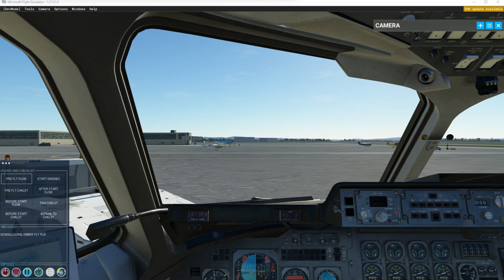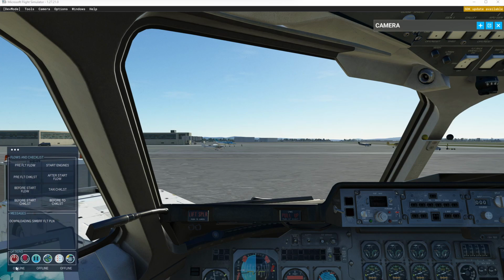Okay, with the disclaimers out of the way, let's go ahead and get right into it. So the first thing you want to do is connect FSFO to Microsoft Flight Simulator. You do not want to connect FSFO to the simulator until you are in the cockpit. As you can see, I am in the cockpit, so we are good to go there.